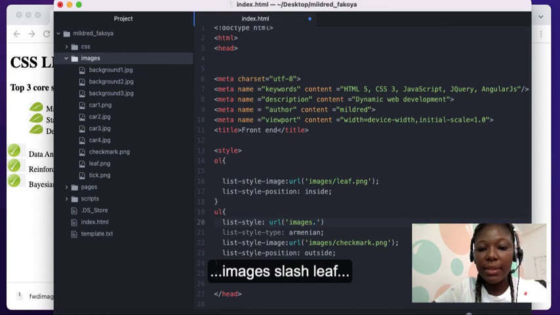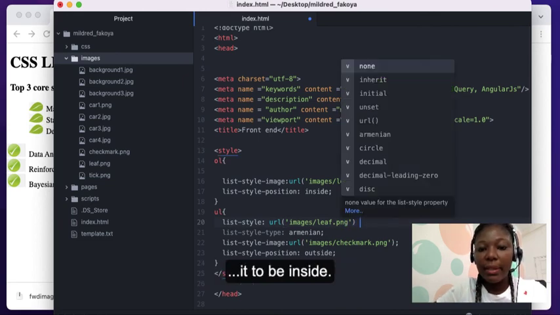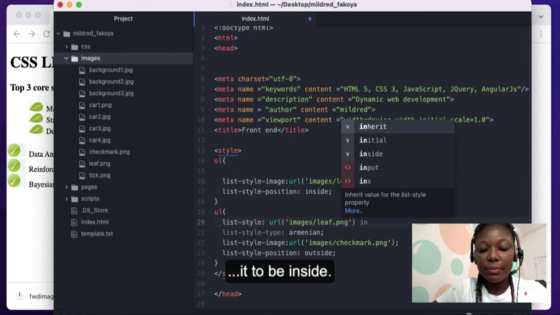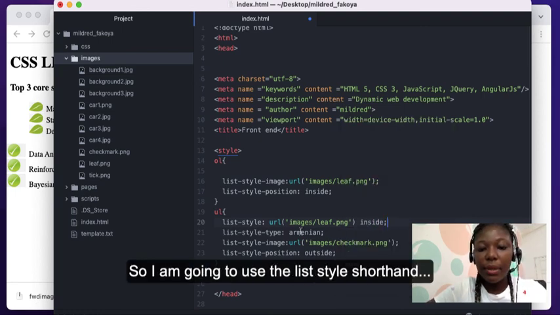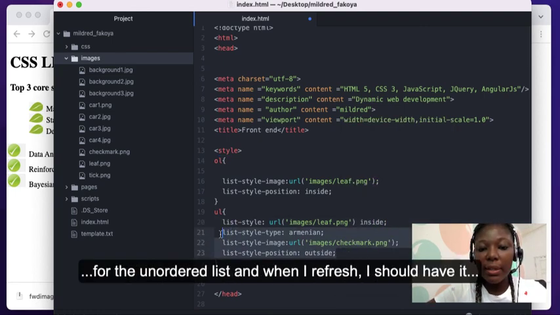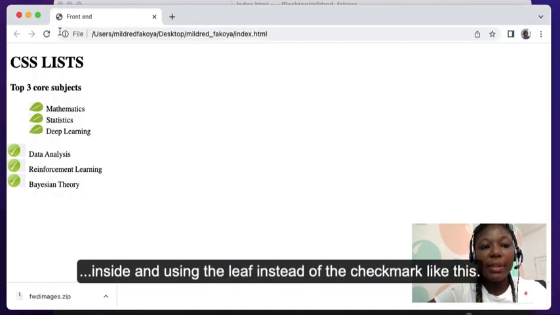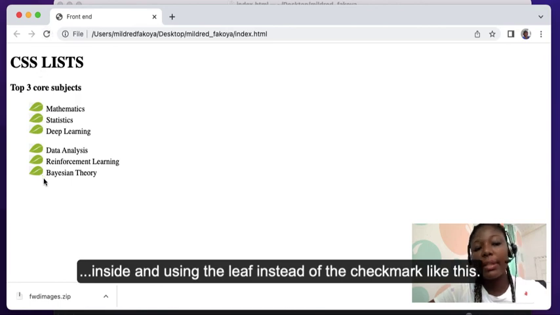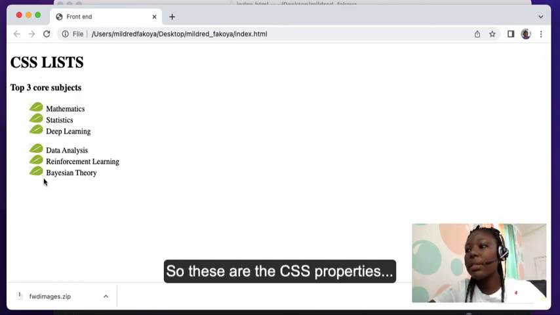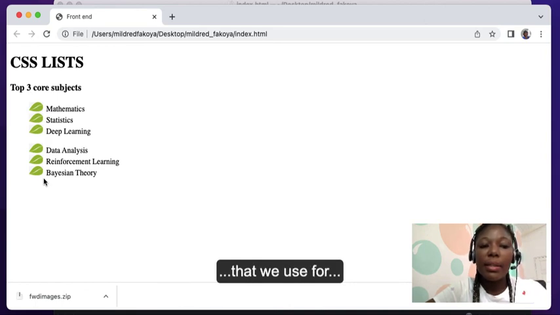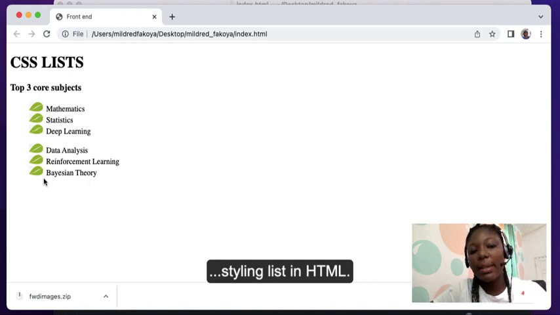images/leaf.png. I want to specify it to be inside. So I'm going to use the list-style shorthand for the unordered list, and when I refresh, I should have it inside and using the leaf instead of the checkmark like this. So these are the CSS properties that we use for styling lists in HTML.